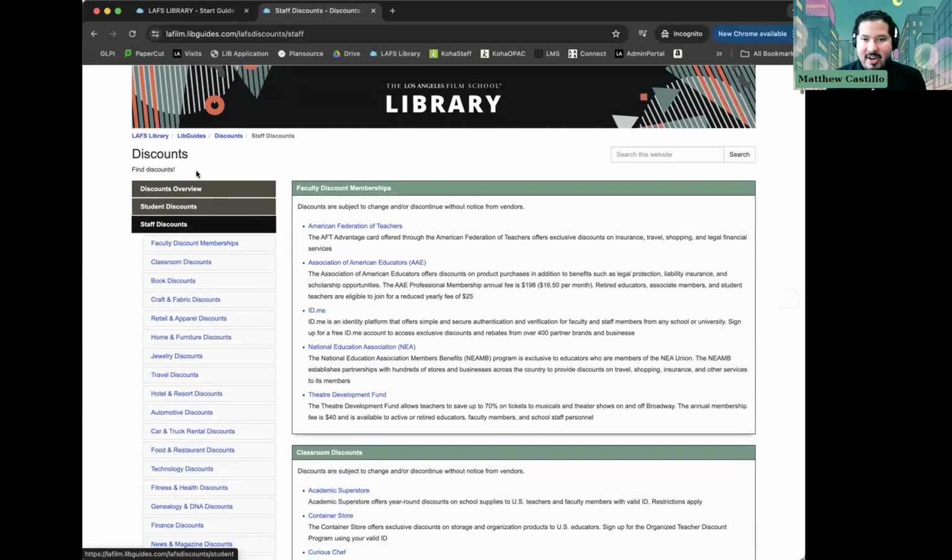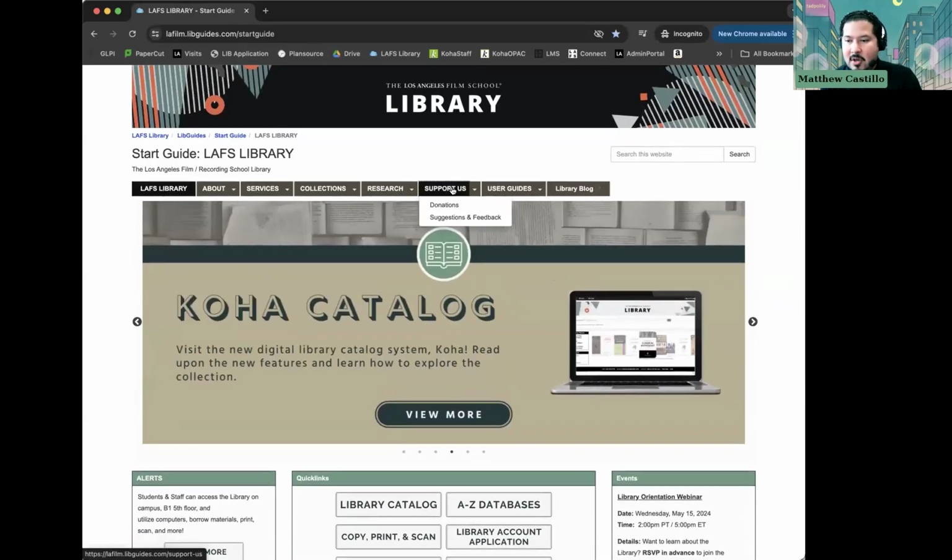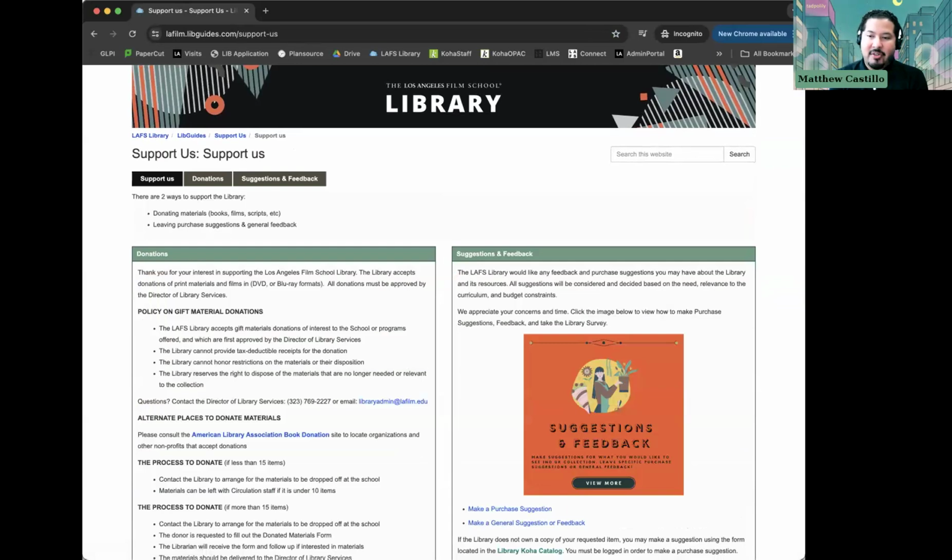Okay, now that I've mentioned that, let's head back to the homepage. This time we'll go over the Support Us section. If you would like to help out the library, you can always leave us feedback. Feedback is the number one way that you can support us. We love to get suggestions from you on things you'd like to see in the library, like materials such as movies, books, games, and also services that you would like to see in the library.